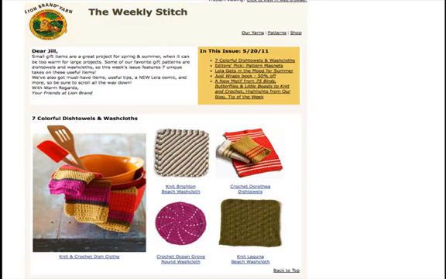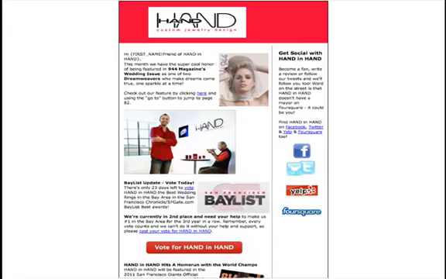Plus, they use the table of contents in the top right there, so I can see what else is going on in this newsletter, and I can jump to that if I want to. Plus, there's lots and lots of white space, so it's really easy to read this one. So this is a great email. We really liked it because it's easy to read.